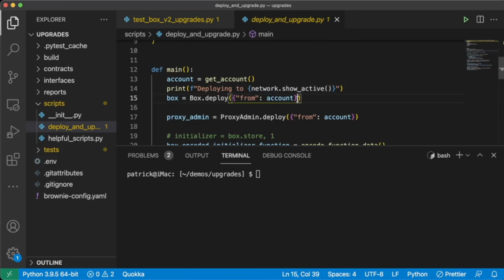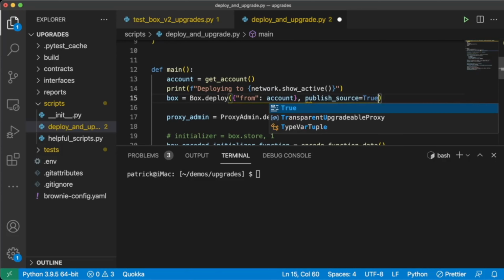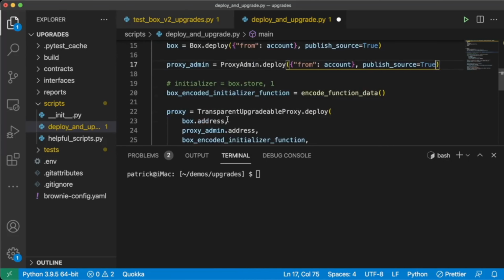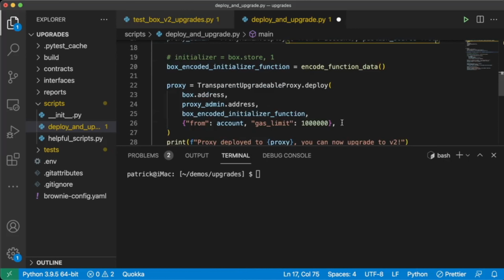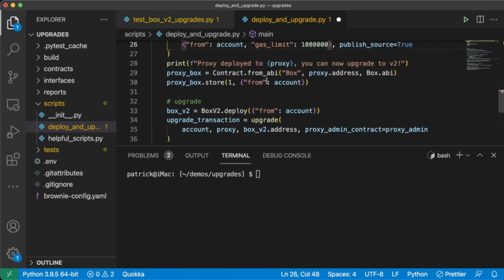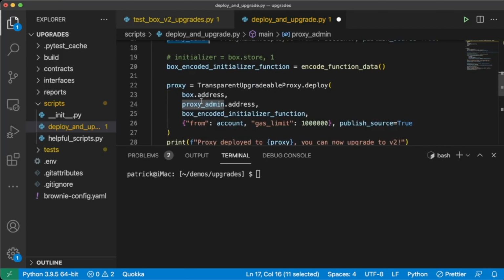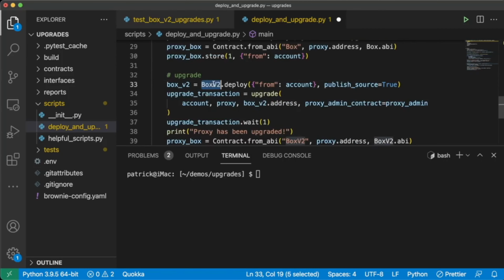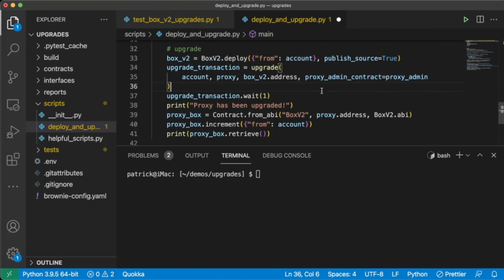Awesome. Let's even publish the source of all these contracts so that we can see them on Etherscan. So for box, we're going to do a little comma here. We'll say publish_source=True. I'm just going to copy this and paste it on all of my deployments. Publish_source=True on the admin, on the initial transparent upgradable proxy, on the box v2 deployment, and that's it.